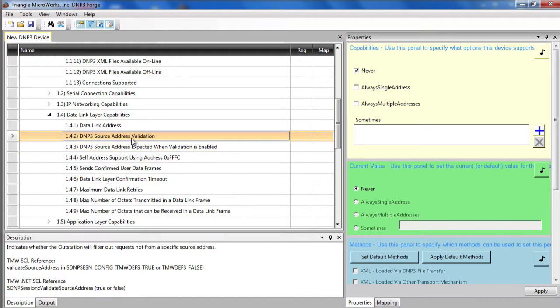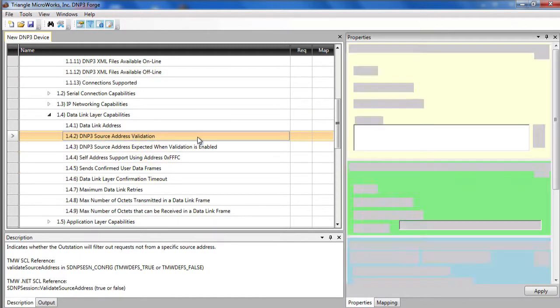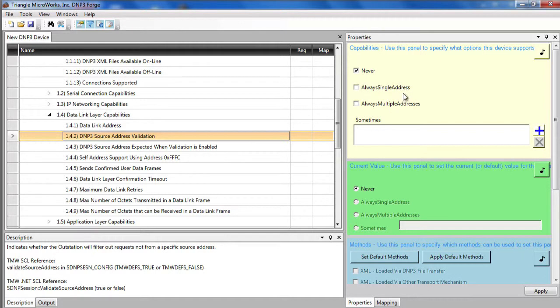At each phase, notice as I make a change, when I click on the value to change it, I have the property grid over here where I can set the capabilities, I can set the current value, and down here we have a description field that indicates the purpose of this field and indicates a reference to the TriangleMicroWorks.net source code library to show where this value is set in the library. So as you create your device profile, you get pointers of where to make the corresponding changes in the source code library.